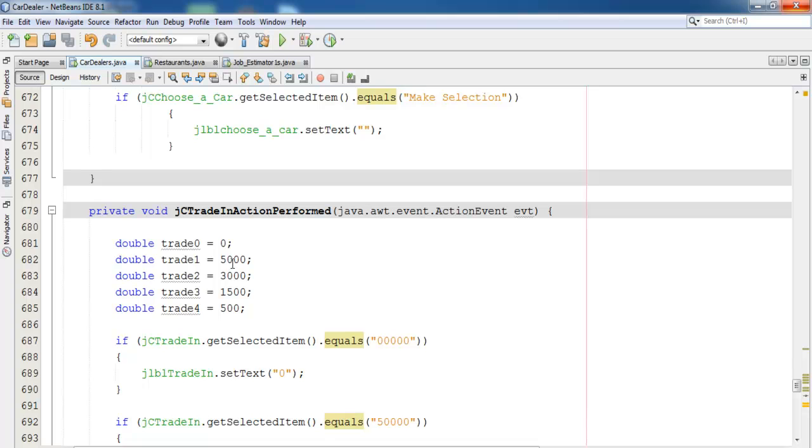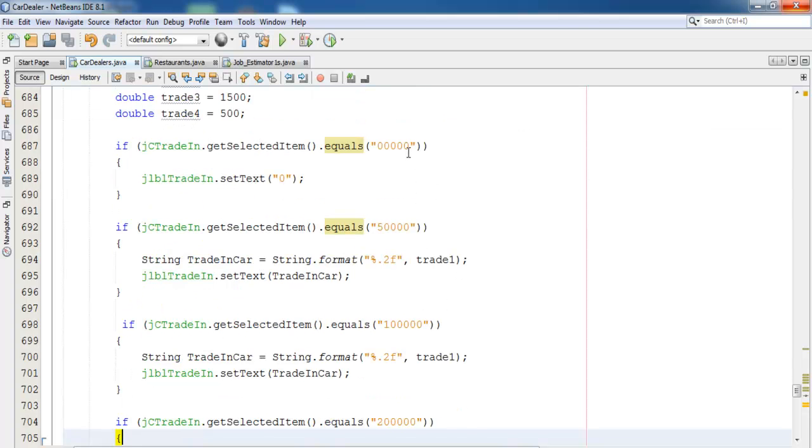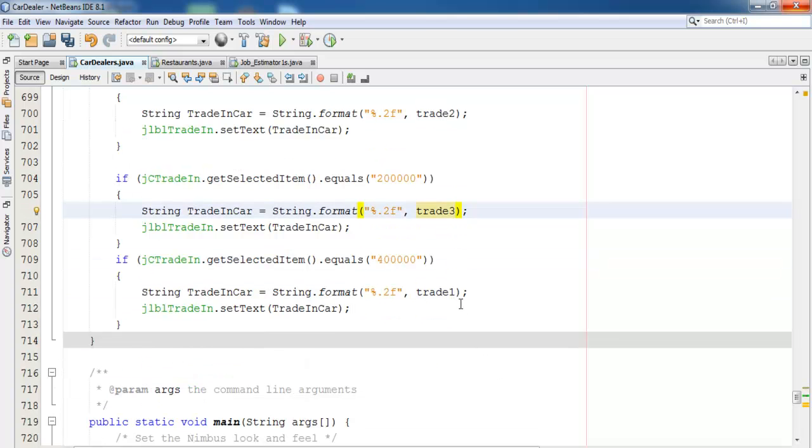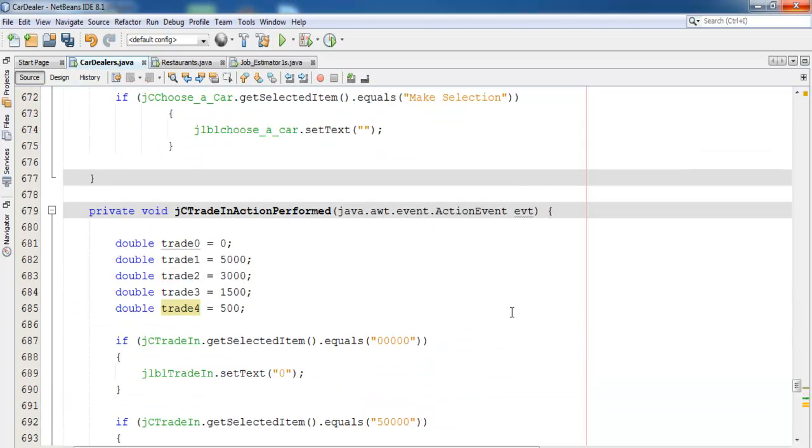The first one is trade. The second one is trade 2. That will be trade 2. And trade 3, trade 4. That's for a very used car. So let's run the program again. Compile, run.